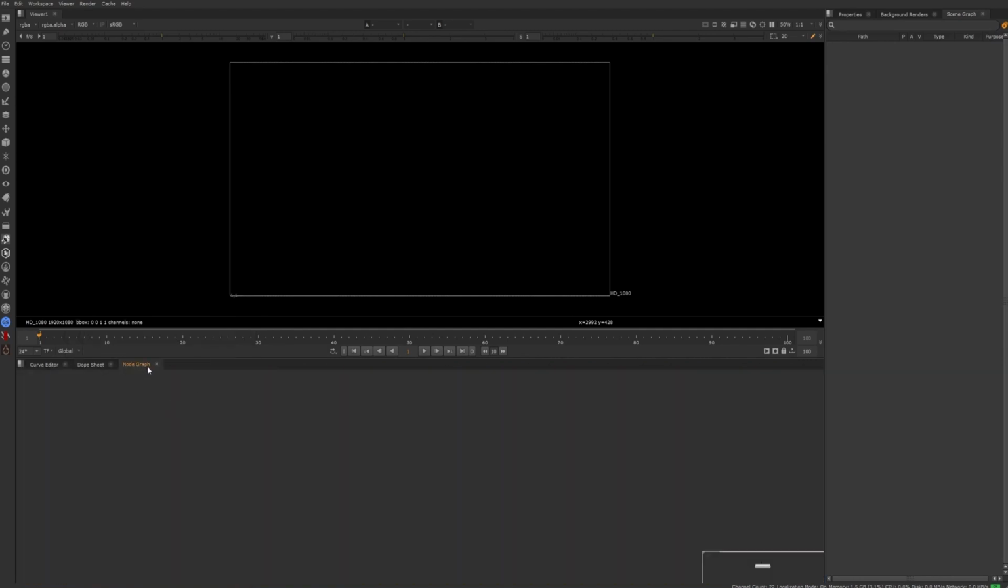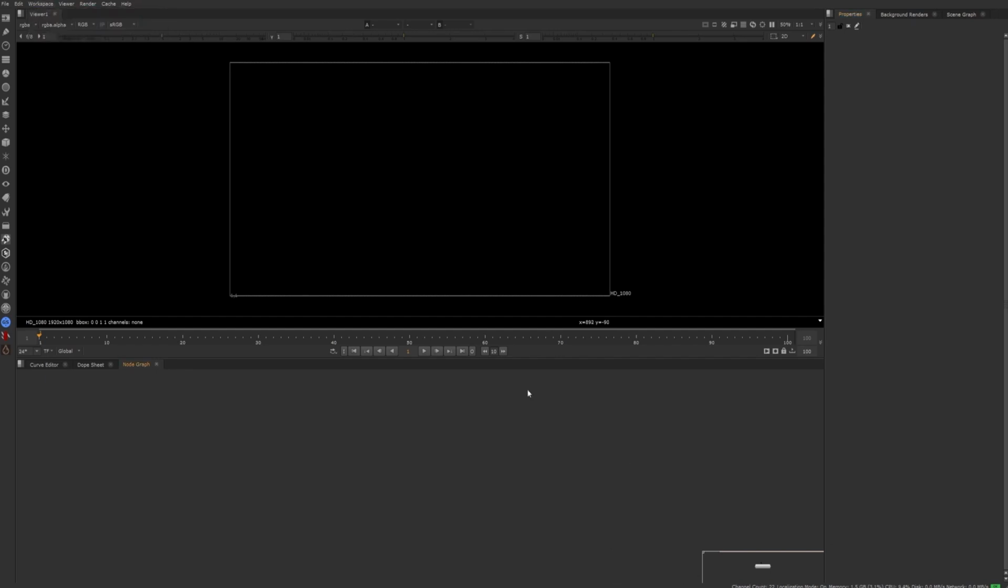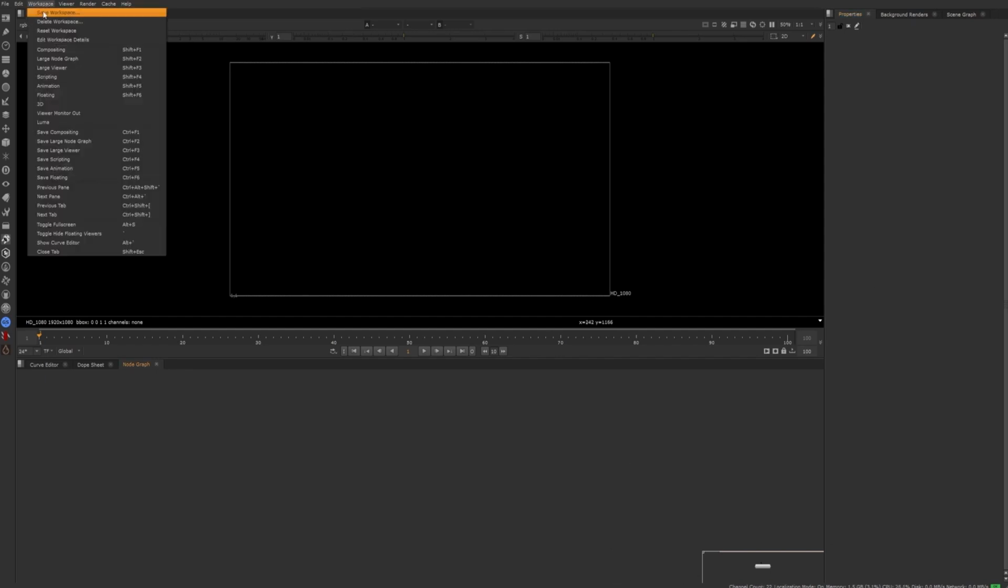Say if you wanted to save this, because usually Nuke actually doesn't save your custom creations on your workspace. So what you would need to do is create your workspace and then go here and then go save workspace. And then what will happen is that your saved workspace will be coming up under here.